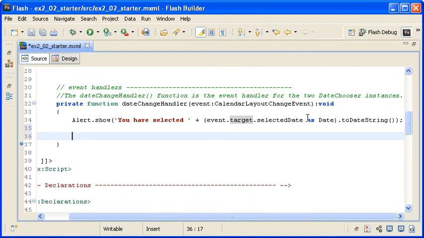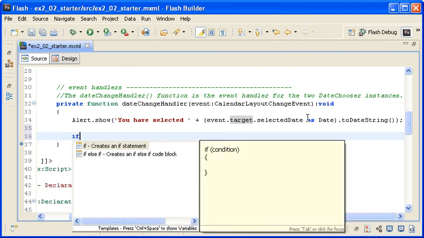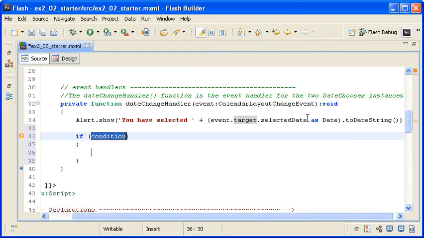Below the alert.show method in the dateChangeHandler function, I am pressing Ctrl plus space twice to show code templates using the Content Assist tool and selecting the if template to create a conditional if statement. I'm evaluating two separate statements, so I am placing two sets of parentheses in the if statement, separated by double ampersands, which denote an AND statement. This means that both conditions must be true for the entire if statement to be true.